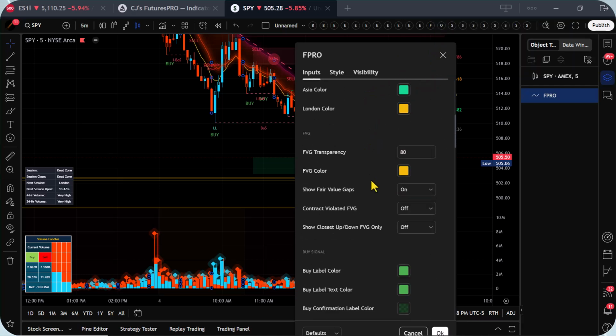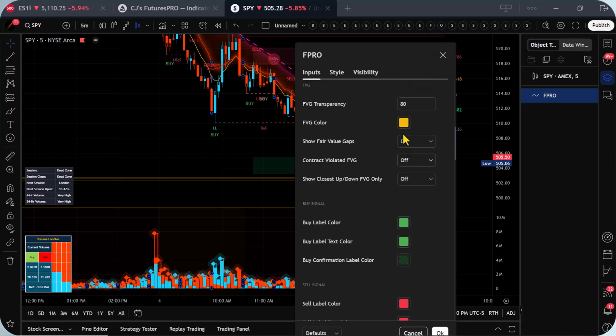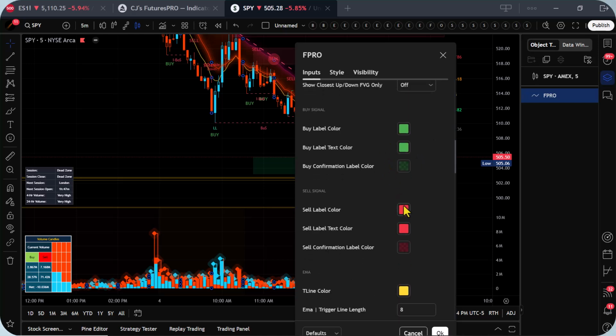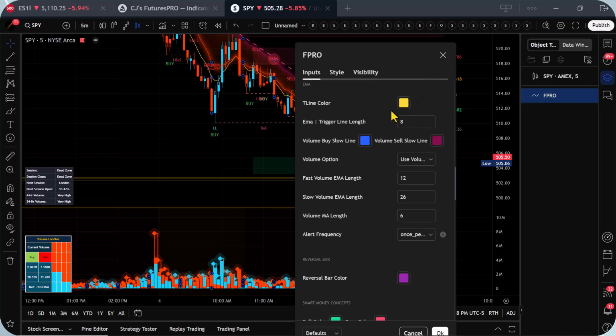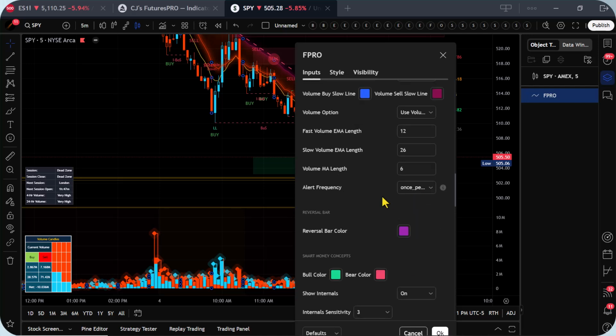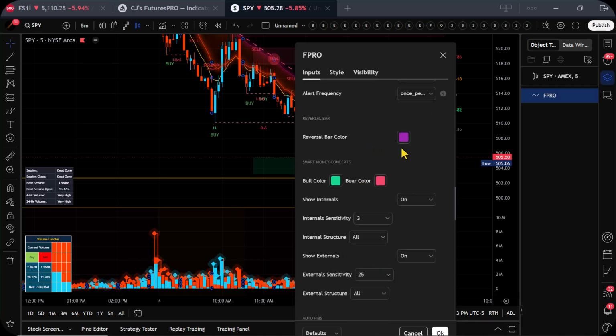Colors can be changed here. Fair value gaps, color can be changed, or you can turn them off. Buy signal colors, sell signal colors. EMAs can be configured here. Colors can be changed. The length of it can be changed. Your trigger line is normally 8 by default. Change it to whatever you want. And then the fast and the slow length can be changed too. Okay. And the reverse bar colors can be changed here.